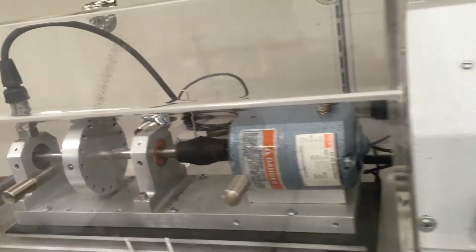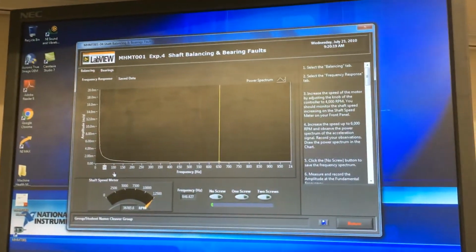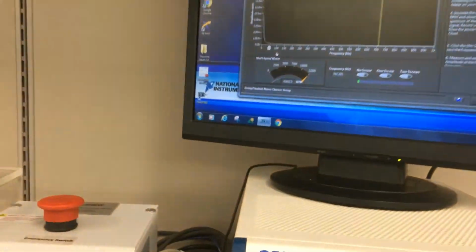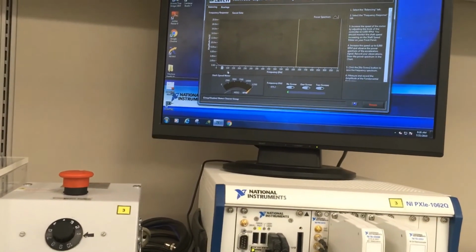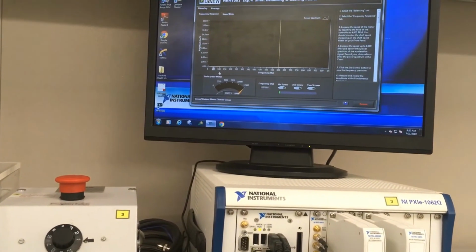Same thing, we will do the speed. Let's just do it one time at 6000 RPM, and at the end we'll compare the results between no imbalance, with one screw, and the normal case.